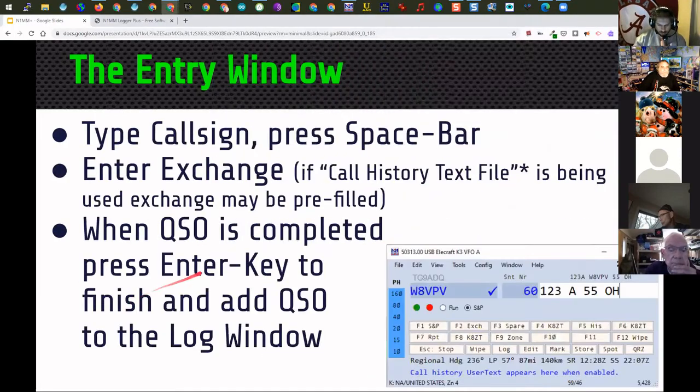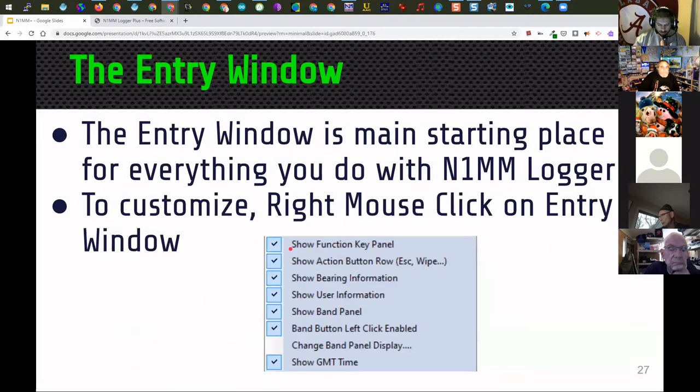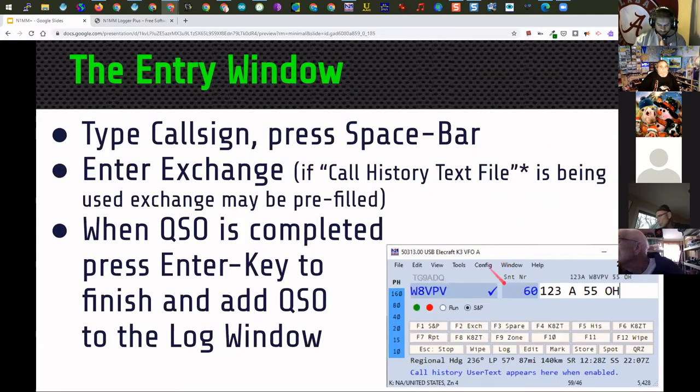So let's go back to our information. So again, we put our exchange in the entry window. When we press the space bar, it accepts it. I showed you earlier, if you want to customize that by right-clicking on that entry window, you can make some of the changes you want. And again, I'm just showing you a different contest here.